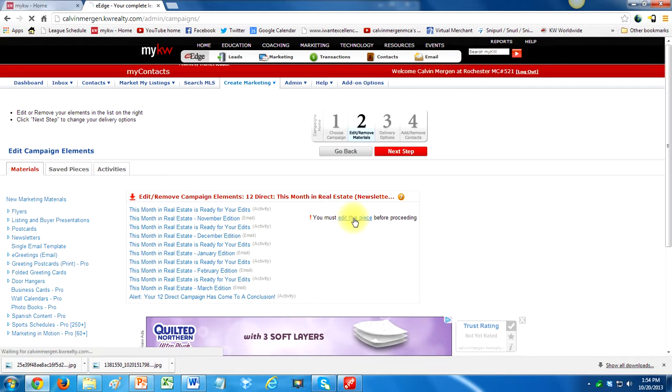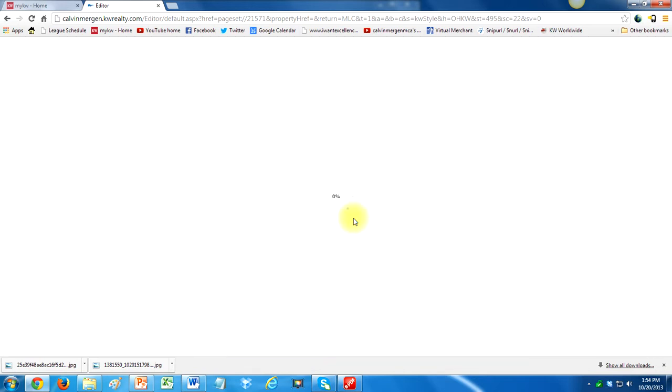So I click edit this piece, and it's going to load the editor, and again, it's just like Publisher, and I know you guys do a lot of stuff in Publisher, so you theoretically could do your newsletter in Publisher and then upload that and convert it to an image and then upload it here into eEdge. That is an option. The only thing with that is you won't be able to link certain parts of that image to different areas, if you wanted to do that.